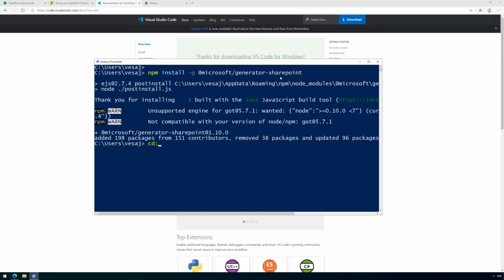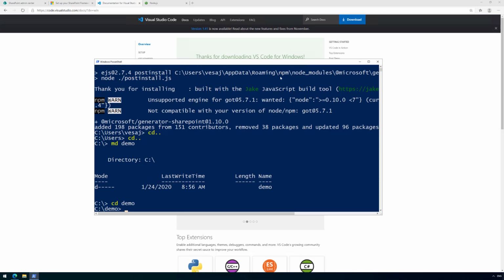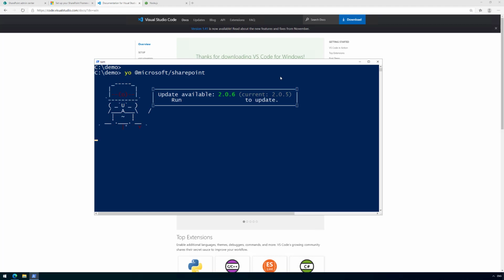So let's actually do that. Let me go to the root of this computer, and let me create a demo folder, and I will go to that demo folder, and at the same time we will be testing that the installation and everything else is working properly. So let me clear that command line. In here I'm going to do yo @microsoft/sharepoint, and that's going to execute the Yeoman generator for SharePoint, just making sure that everything is running properly.